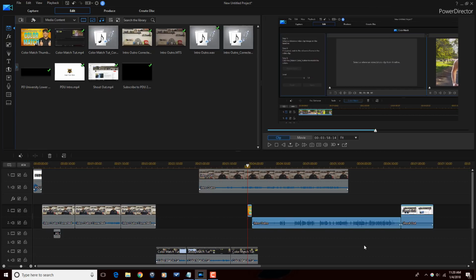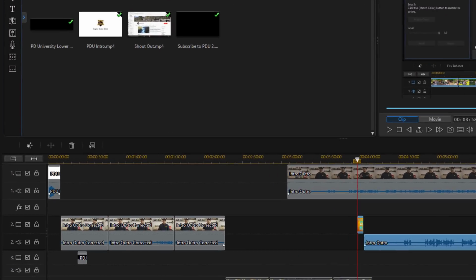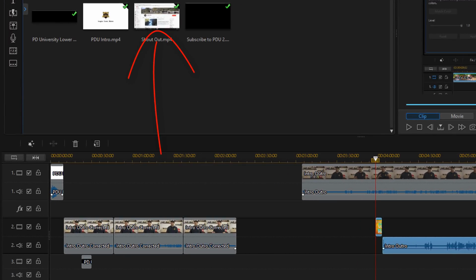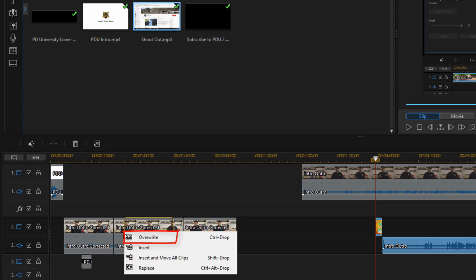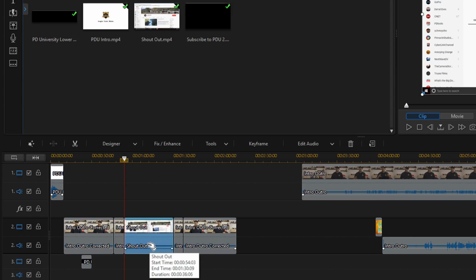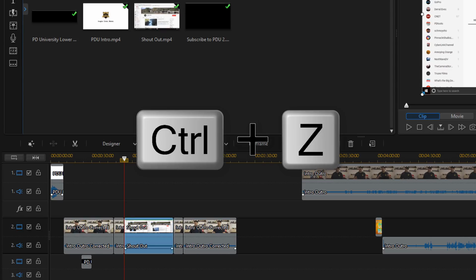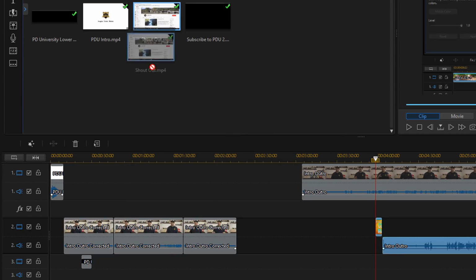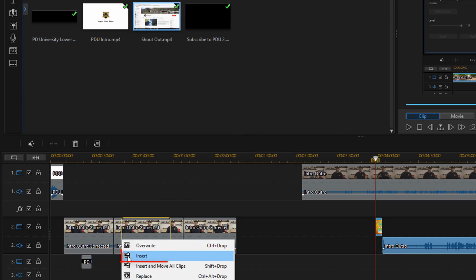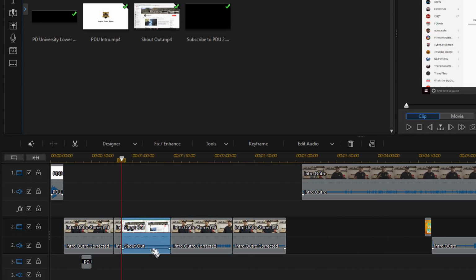You can also perform what's called ripple editing by dragging clips on top of one another in a timeline. Let's say I grab this clip and drag it down on top of this other clip. Now I'm going to get some options. I can just overwrite this clip, and if I choose that, it's going to add that clip and remove the other clip that was there. The other option I have is to insert. If I choose insert, it adds it and pushes over everything that was after it.